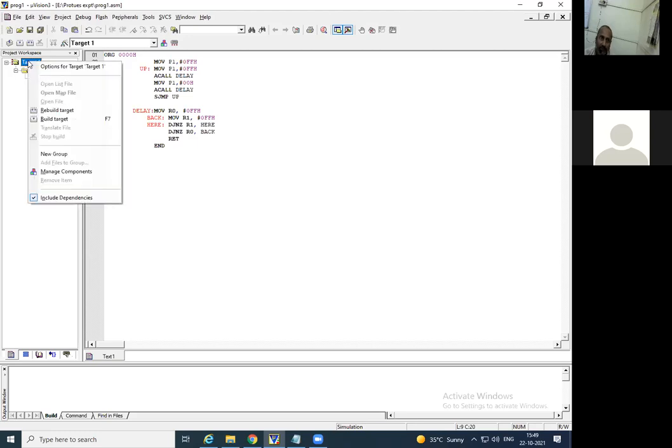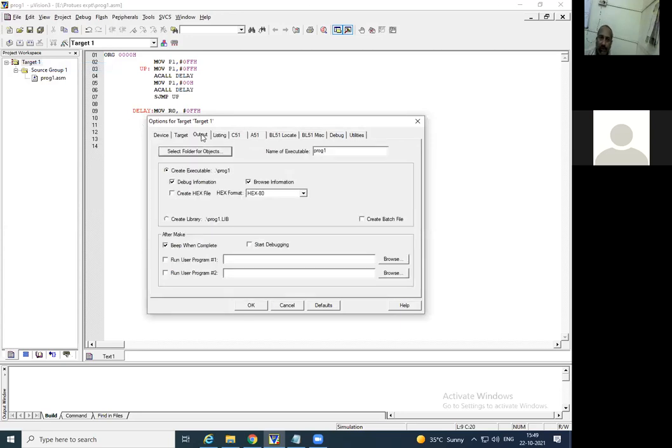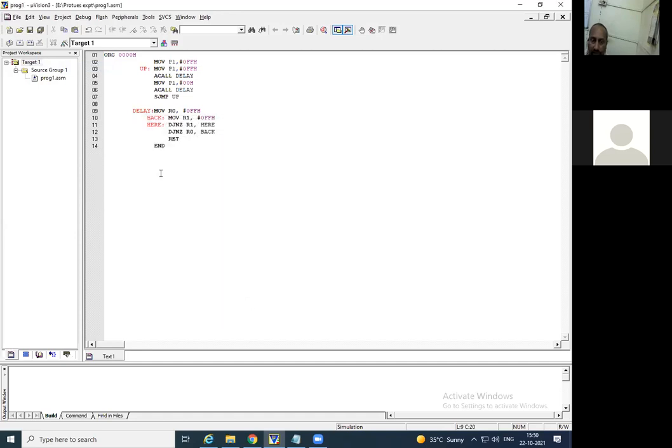So for that, right click on Target 1. After that, Options for Target, and here click on the sub option, that is Output, and in that click here Create HEX File. Just zoom in a little so that you can see the cursor. So click on this Create HEX File. Okay, so that one step we are supposed to do before compiling and running this program.